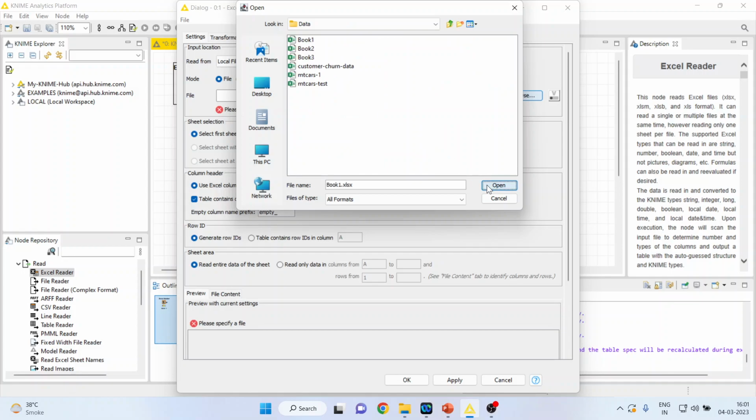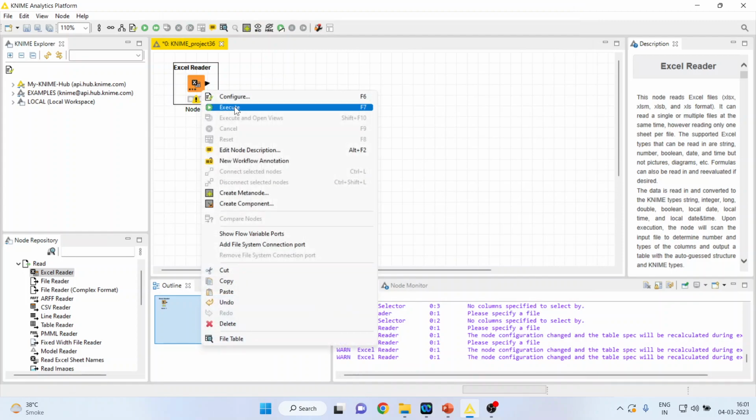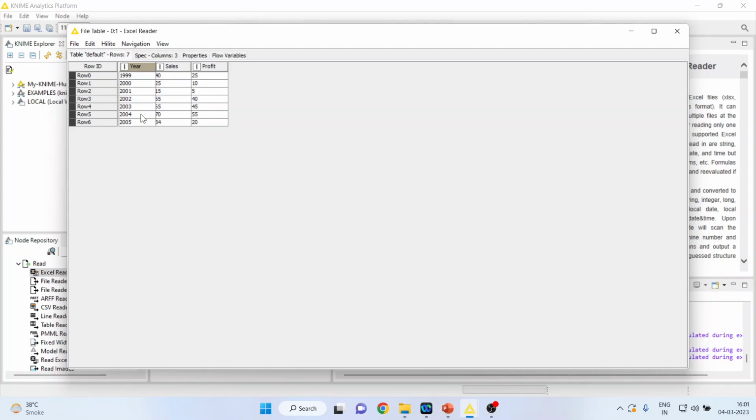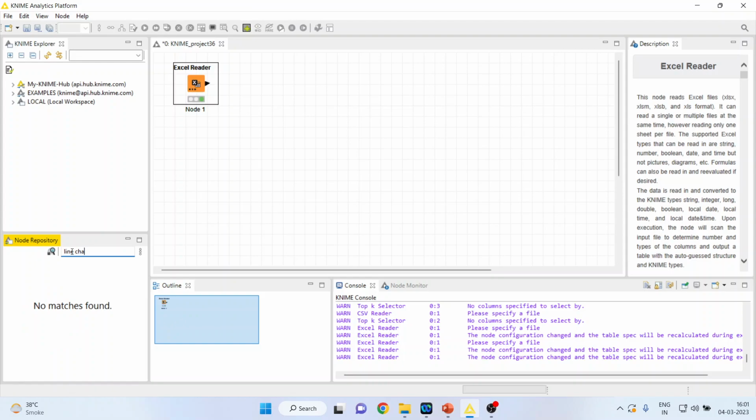I'll connect book 1, press apply, click OK, right click on it and execute. Now let us see the file table. We are having here sales and profit. We want to have a line chart of this. So you can write down here line chart, line plot.